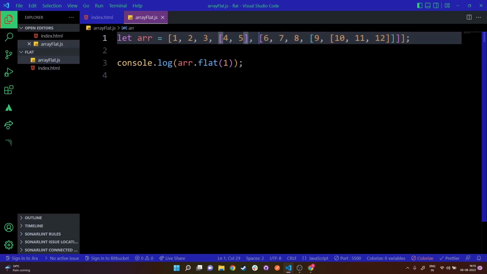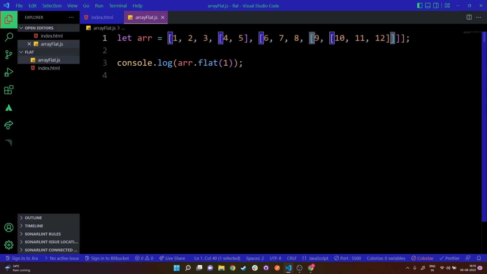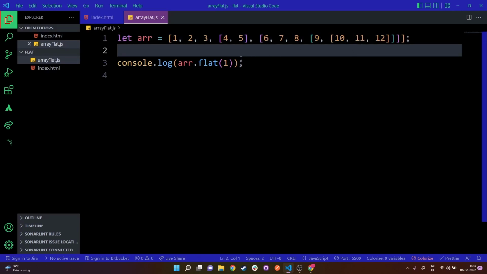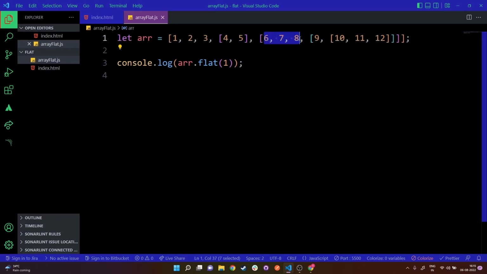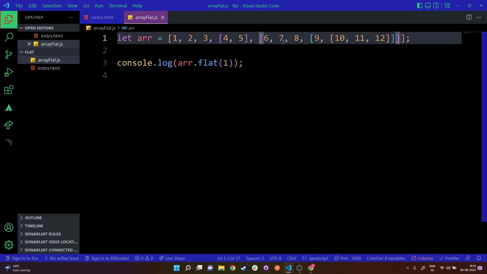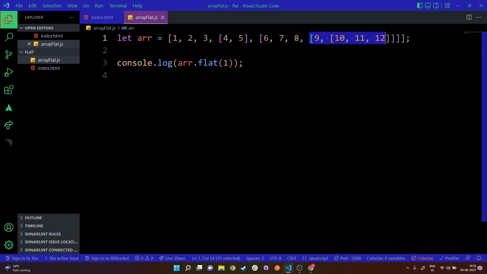Then after it goes to this array over here, it's going to see that within this array, there are 2 more arrays. One is this and another one is this, right? So the 1 is going to say that I'm only going to flatten until one depth. So it's going to put 6, 7, 8 as well in the resultant array. But for these 2 elements, 9 and 10, 11, 12, it's just going to add this entire array.